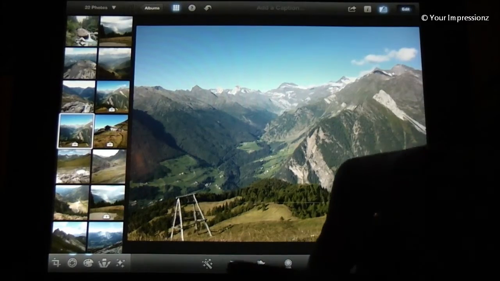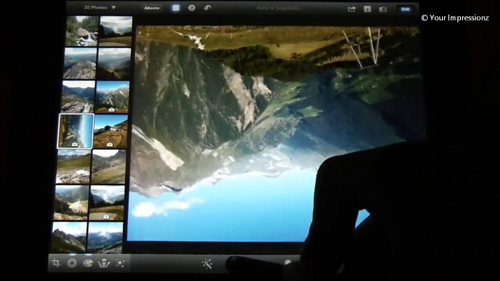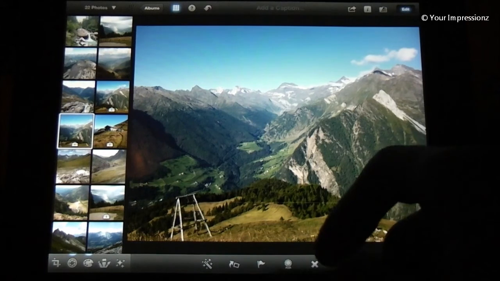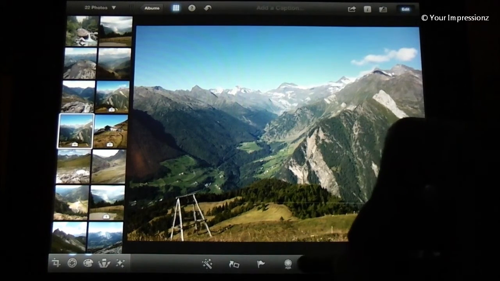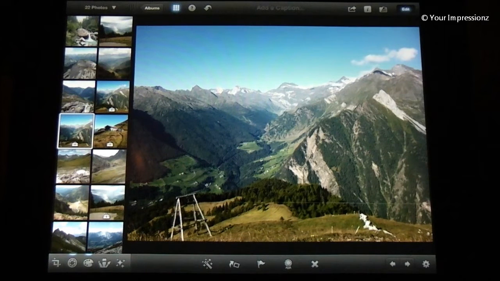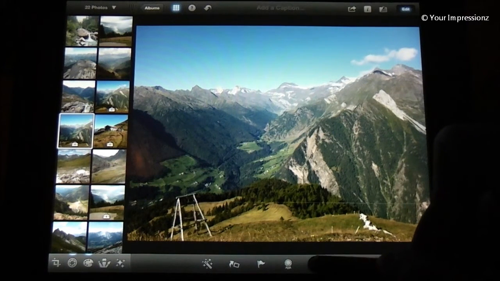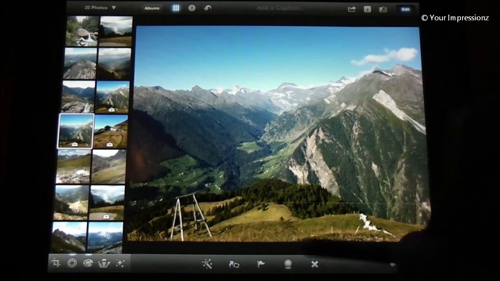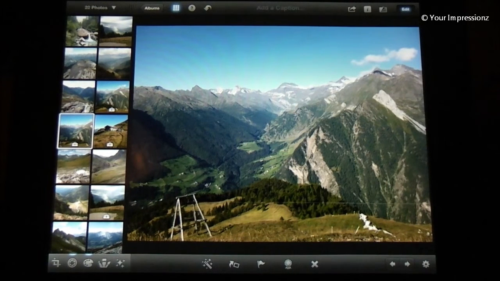So you can also rotate the photo with this button, or you can well, just highlight photos in your selection, or just hide photos in your selection. So if you load these thumbnails again, you won't see a picture that you have hidden.